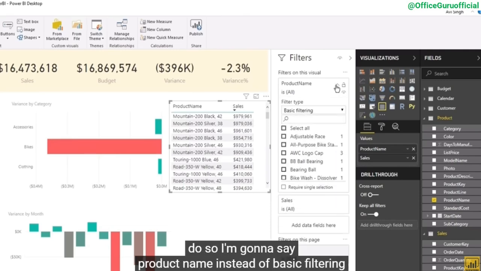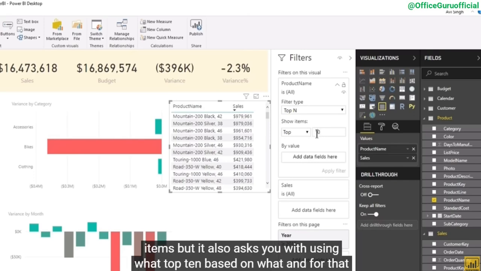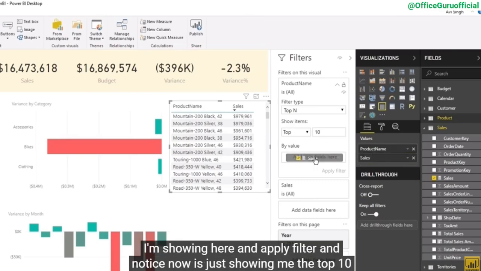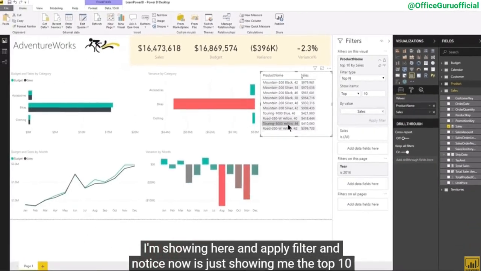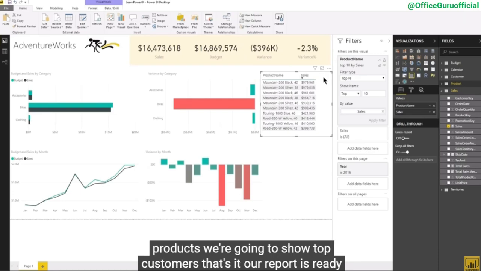And that's what I'm going to do. So I'm going to say product name, instead of basic filtering, I want to use the top N filtering. And in this case, I want to have the top 10 items, but it also asks you top 10 based on what. And for that, I'm going to add back in the sales measure that I'm showing here, and apply filter. And notice now it's just showing me the top 10 values. Now we're going to recreate this using customers. So now instead of top products, we're going to show top customers.